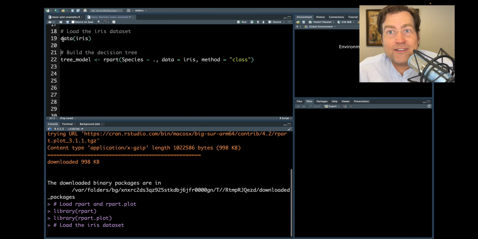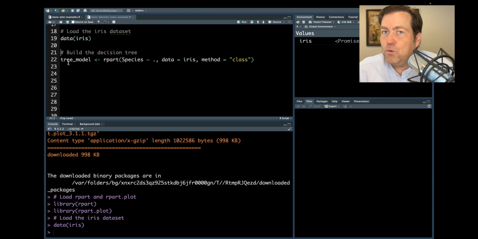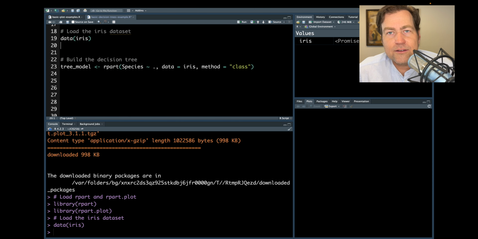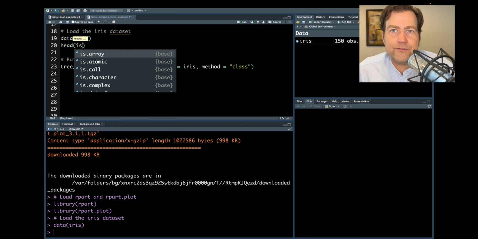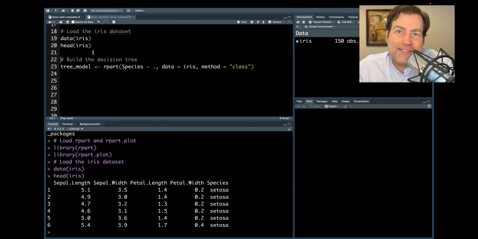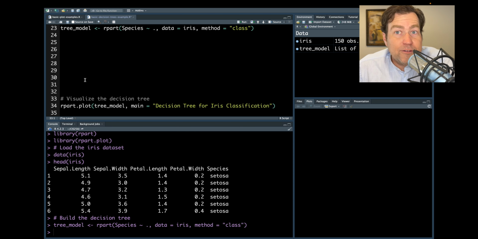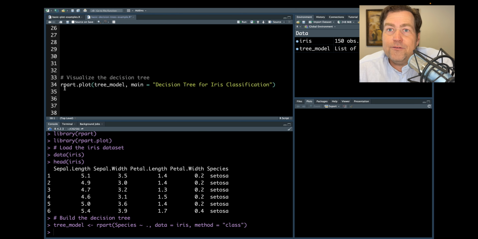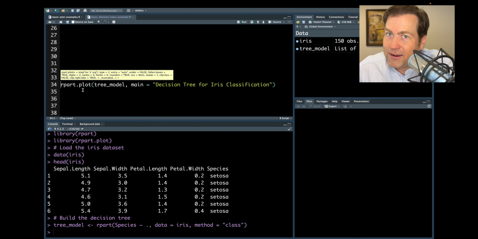Now, let's build a decision tree for classification. We'll use the famous iris dataset for this example. The iris dataset contains 150 samples of flowers, each with 4 features and a species label. This code builds a decision tree using the rpart function with a target variable Species and all other features as predictors. Finally, let's visualize the decision tree using the rpart.plot package.